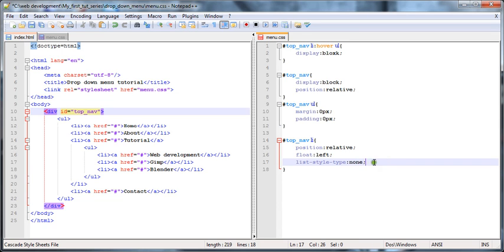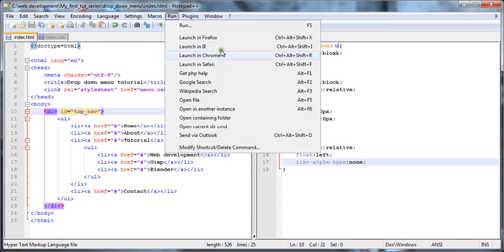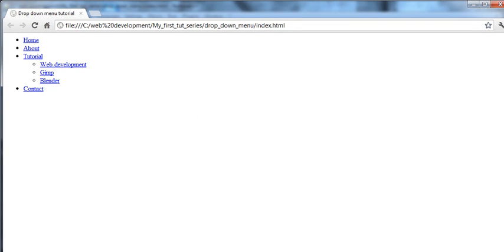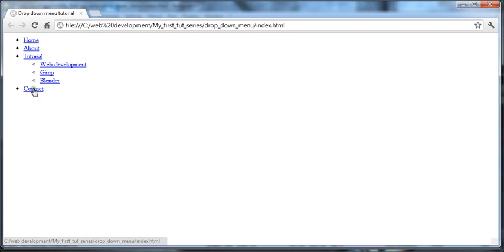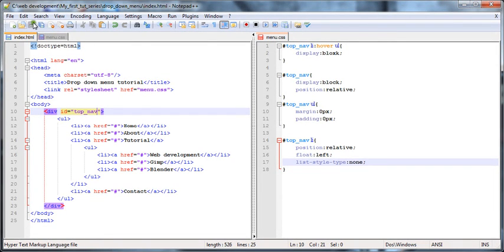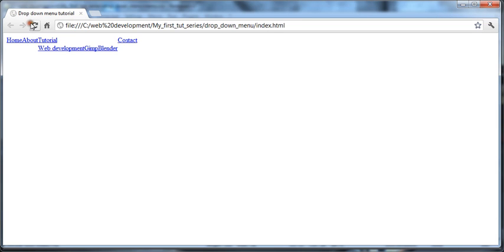Okay, so what this does now, if we quickly just go here, run, launching Chrome. What we've got at the moment is just our unordered list with our other sub list inside of it, and you've got all the bullet points here. Now if we save this, go back to Google Chrome, refresh, it's put them all next to each other and it's taken away the bullet points, which is pretty cool. That's exactly what we're going for.